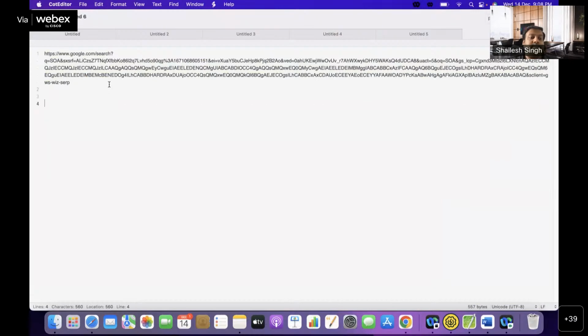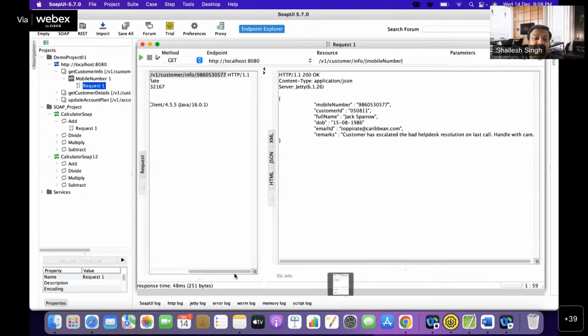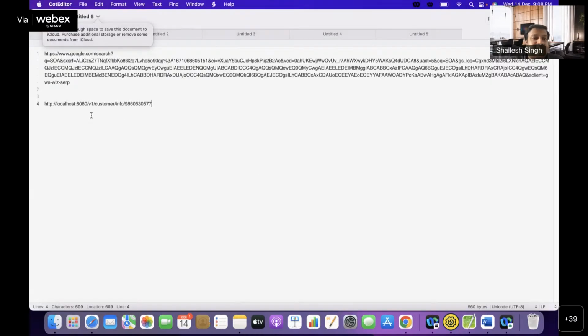Oh my God. Wait. I'm a new user of MacBook, and instead of Command C, I always press Control C. Okay. So this thing happens with me most of the time.